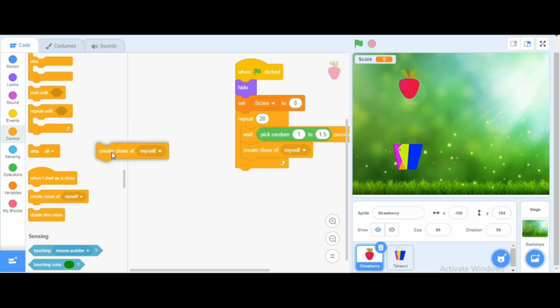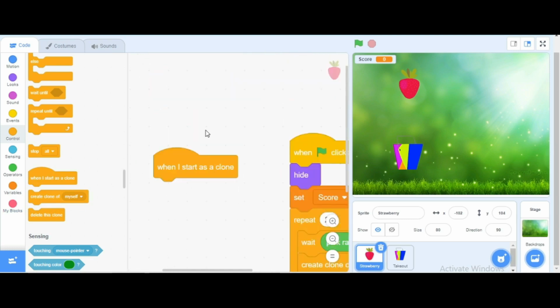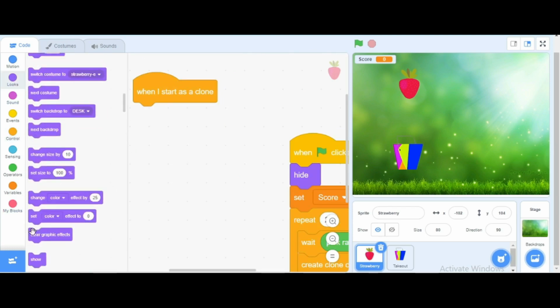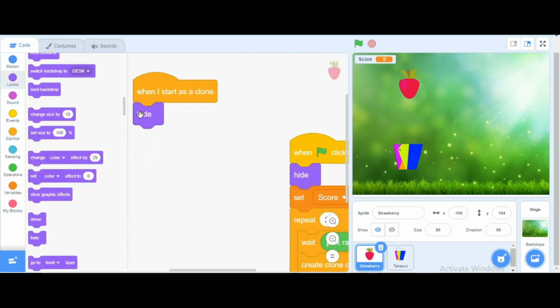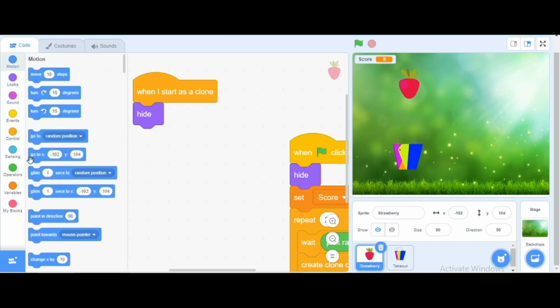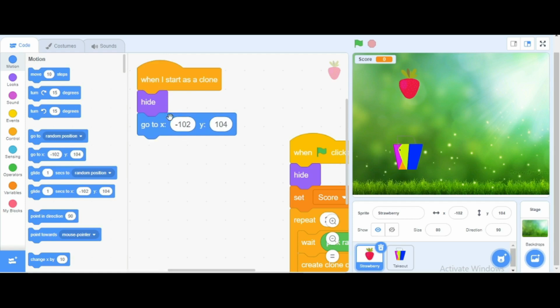Now you can add one block, that is when I start as a clone. Now what to do after creating the clone? We have to select the block when I start as a clone, and here also we are going to use the hide block. Okay, go to the motion and here we are going to add x and y position, but this x position I want to change randomly.